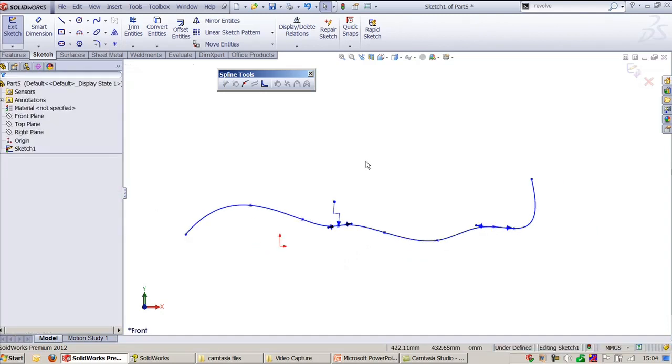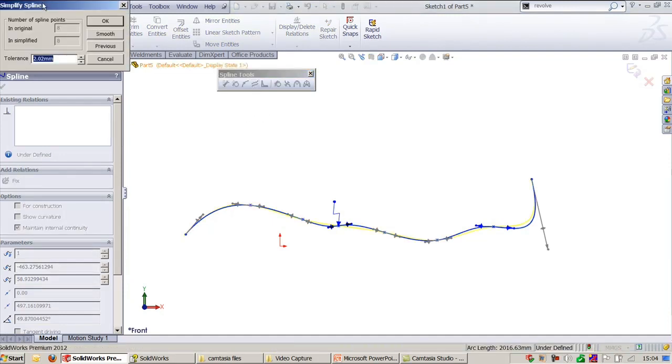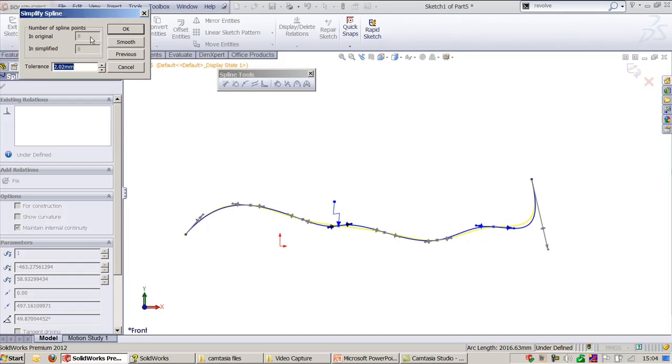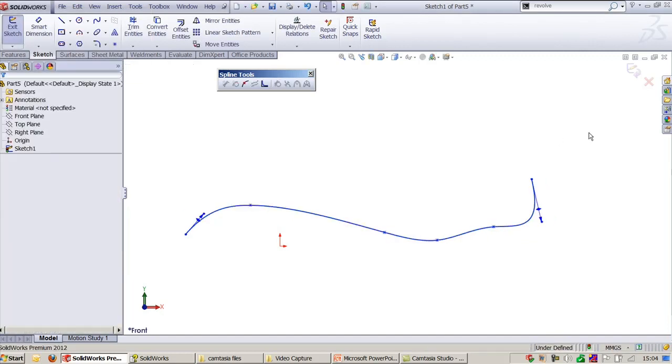And after completing this, now if you feel it is not actually properly distributed, what you can do is you can simplify the spline by selecting the command simplify. Here you will have simplify spline. Currently you have in original 8 points, in simplified 8. You can make smooth so that you can see here still the spline is becoming smooth, so that you can avoid the uneven, and I will click OK here. Now you can see the spline has become smooth by the simplify tool.